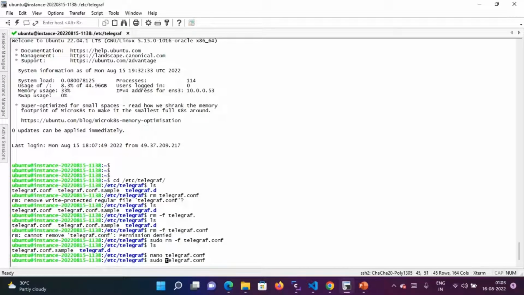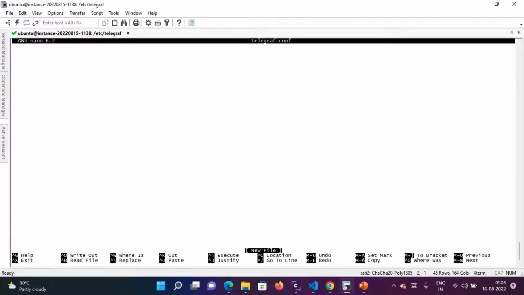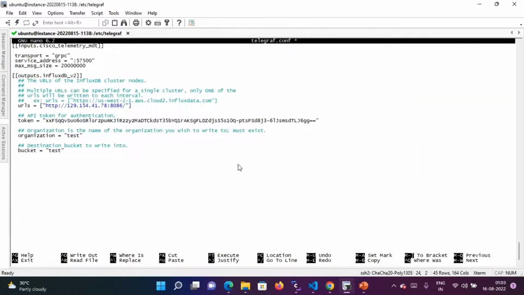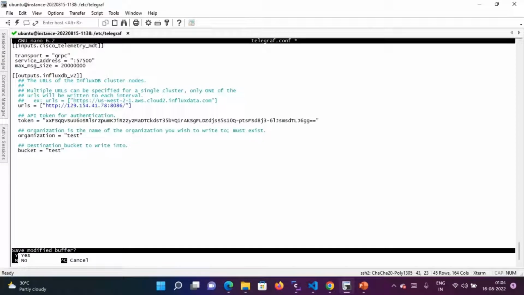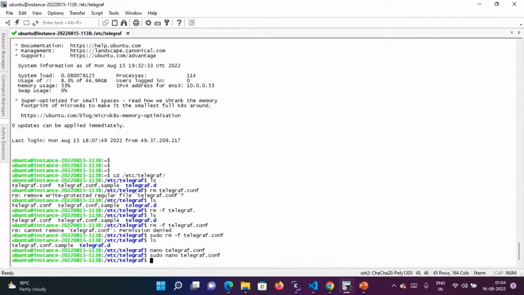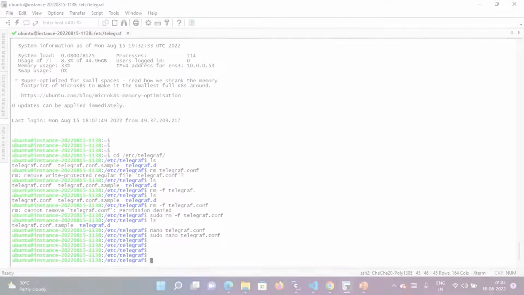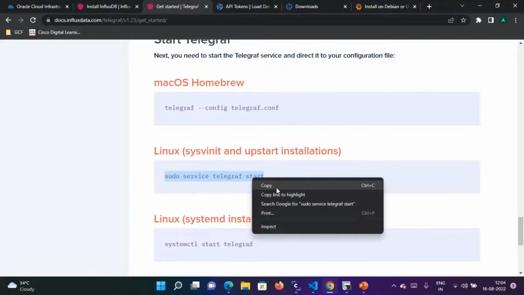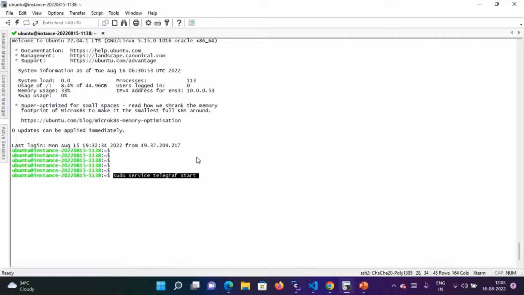So we need to open the nano program, and then we can copy the configuration that we have built in VS Code. So I'm going to go ahead and copy it, paste it, and then write it. Since we've done all these steps, we'll go ahead and start the Telegraf instance. Let me copy the command and then start it.